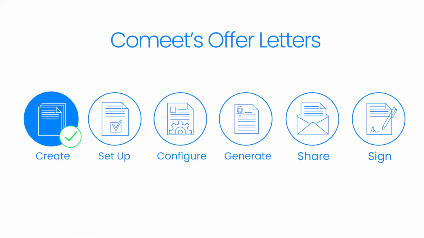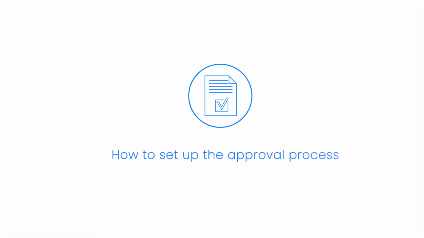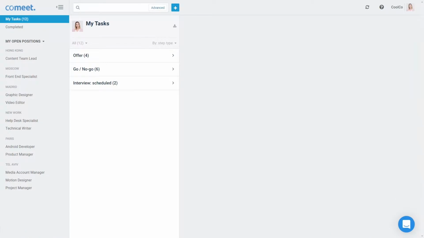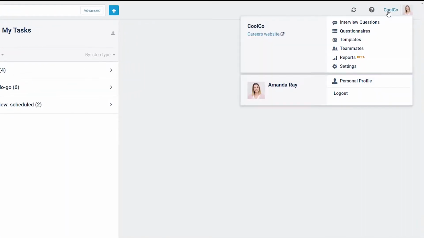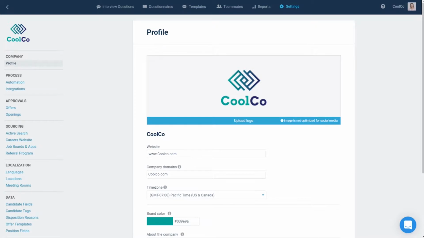In this video, you will learn how to set up the approval process and designate internal approvers. Step 1, click on your company name at the top right and select Settings. Note that access to settings is restricted to the company owner or admin. In the left menu, under Approvals, click on Offers.